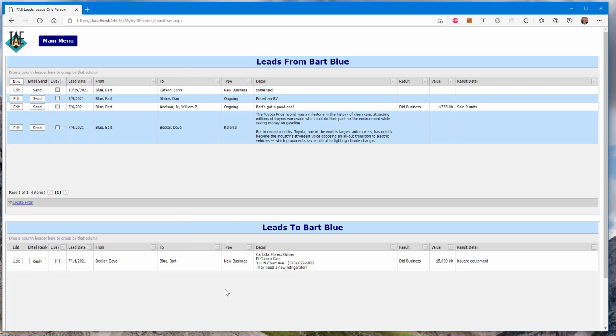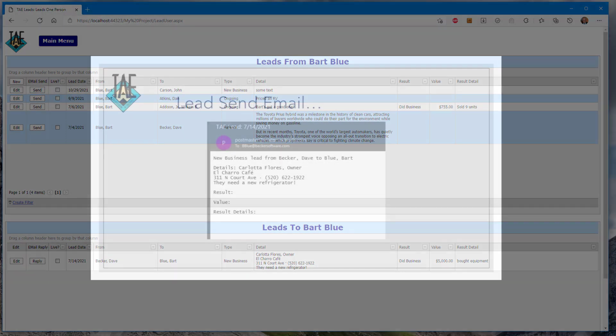Now let's take a look at what those emails are going to look like. Again, a new email, we would create it by clicking new, fill it in, and then click send to send it to the person that it's to. The leads that you've received, you would click edit, fill in result value, result detail, and then click reply to send it back to the originator.